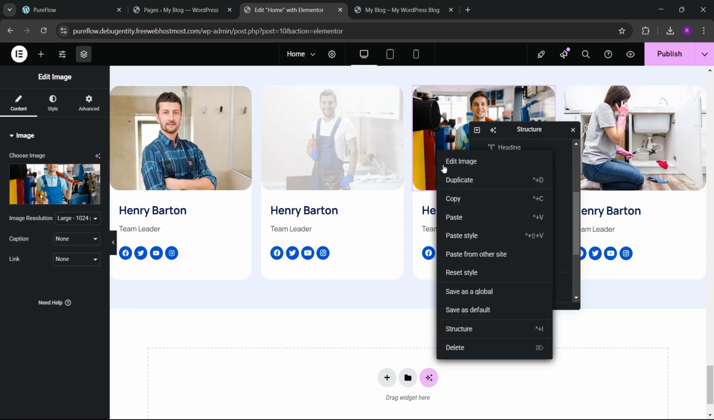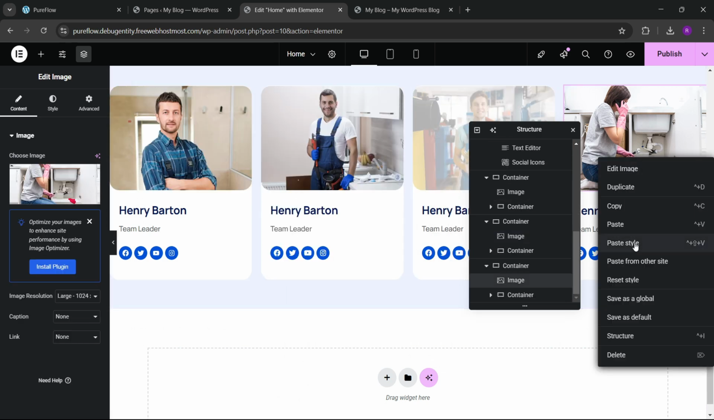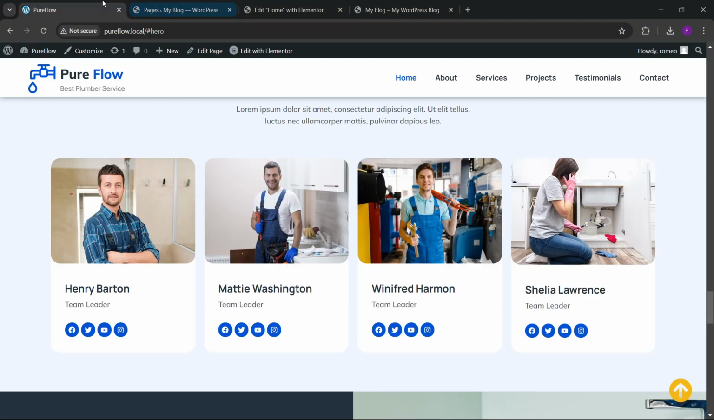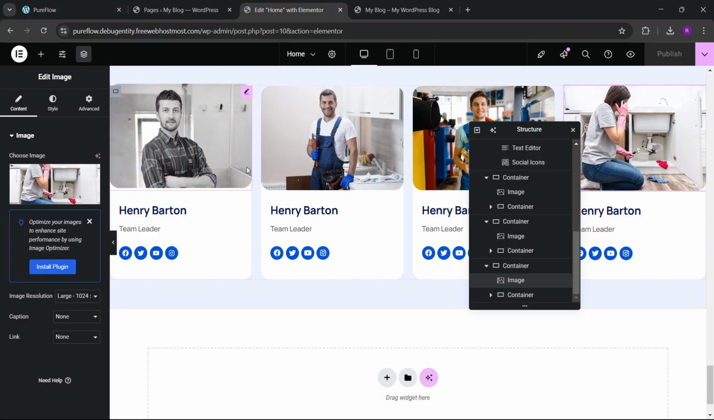So this is the power of Elementor, that you can copy and paste anything from anywhere to make your website development fast. Okay, so let's publish. And also you can see that we have this hover effect. So this is also very easy.